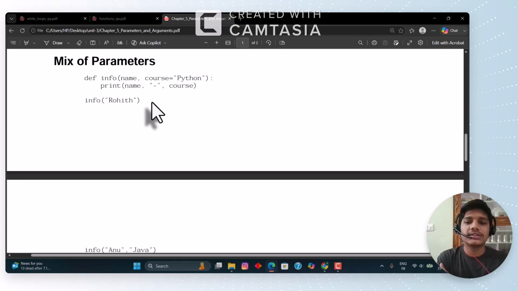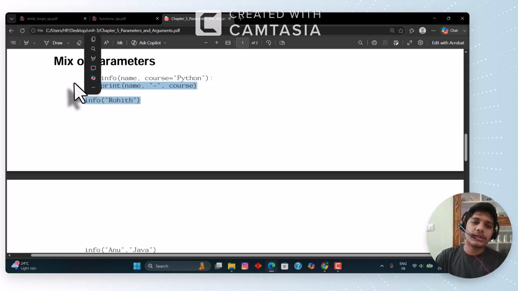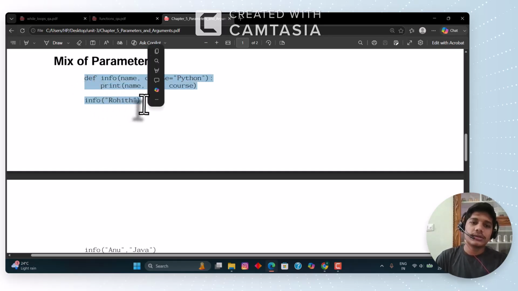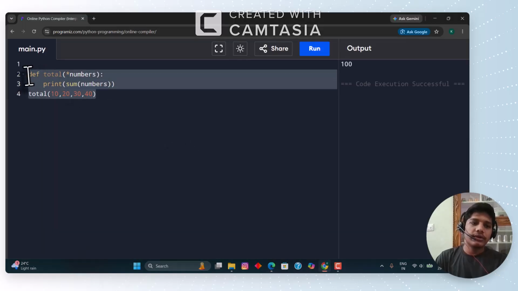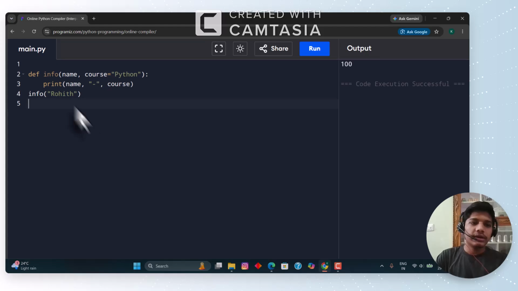So here you can see def info, the name of the function was info. Here the name was not a default parameter. We have to give input compulsorily for the name. If you don't give it, like if you give empty brackets, then it will show some error. So for example, I will do this in a compiler. Okay, so here we go with this def info.